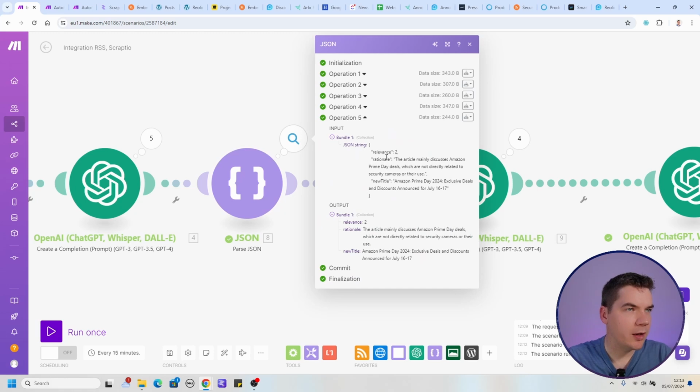Go to operation 5. So the article is Amazon Prime Day 2024 exclusive deals and discounts. I think that's a very general article about lots of different products that are not security camera related. So it's given it a relevance of 2 out of 10. The article mainly focuses on Amazon Prime Day deals, which are not directly related to security cameras. So that's a good shout.